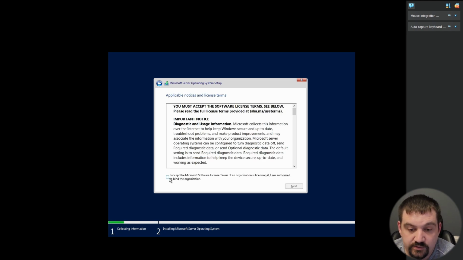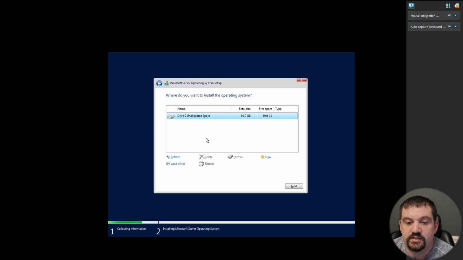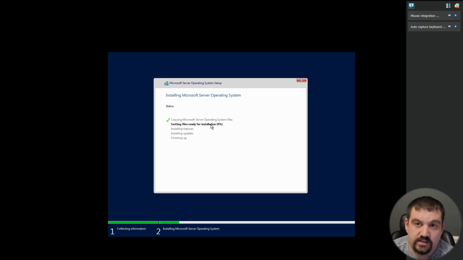We're going to accept the EULA. It's going to pop up right here and say upgrade or install media server. This one right here is if you already had, let's say, Server 2019 installed, you'll be able to upgrade. But we're going to do a custom install, and we're going to select that 50 gig drive that we have. We're going to click next. It will take a few more minutes, and it's going to go ahead and install Windows.